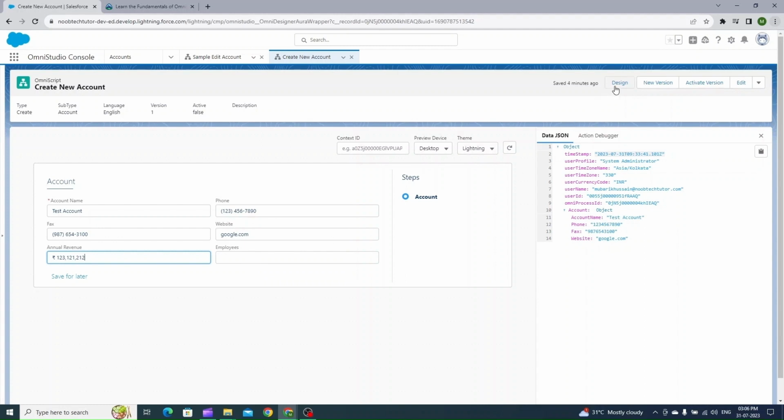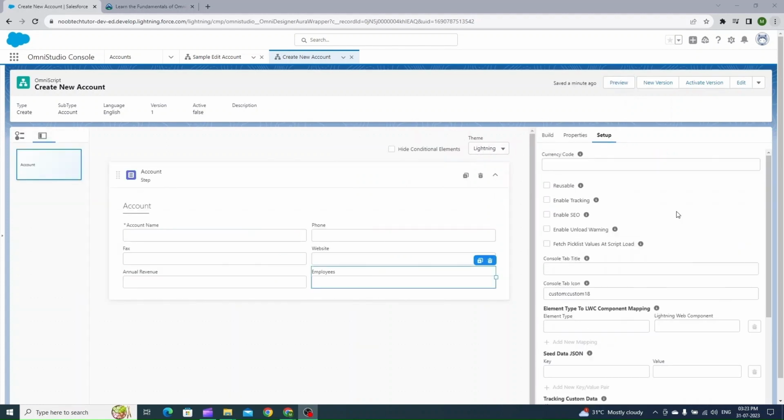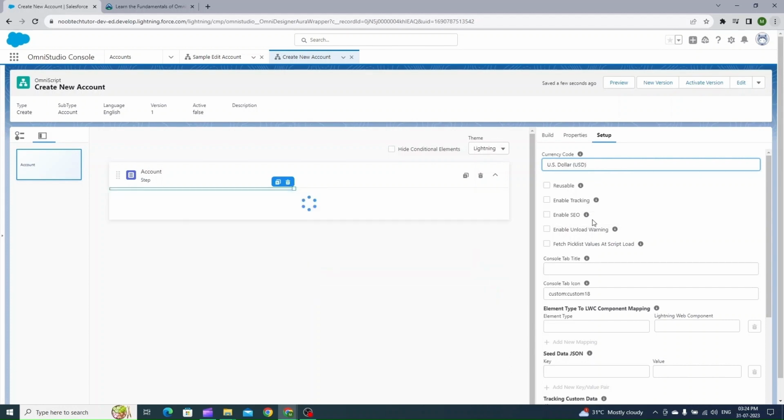You can also set it for the OmniScript itself separately within a different setting. We'll go through that as well. So you see, all of these things are appearing here in the data JSON. Let's go to design and see the setup settings as well. In setup, at the very top, you see currency code. Right now it is taking the default currency code, but we can update it to any of the available options. Right now we are choosing US dollars.